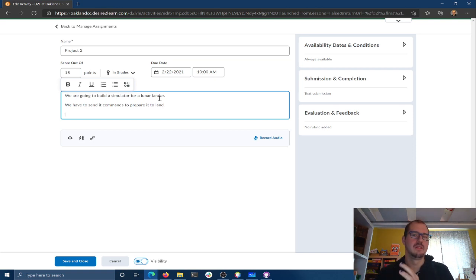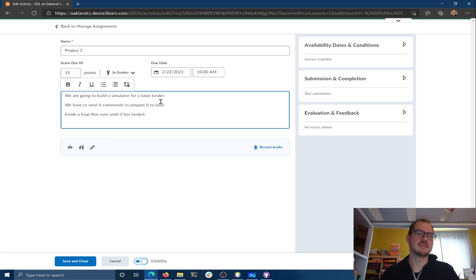So we're going to use a little bit of random here to make sure that it's going to work. So we're going to be inside a loop, right? Inside a loop that runs until it has landed. We have to do a bunch of things. Inside a loop, it's going to happen over and over again. The thing that will stop it is when it has landed.